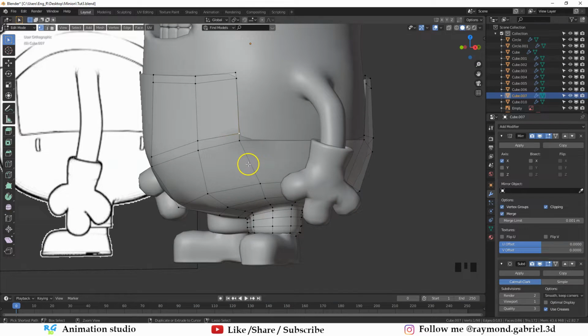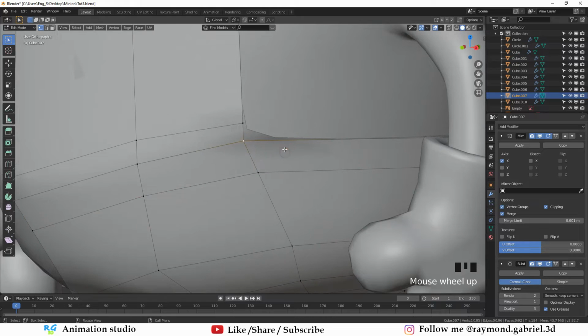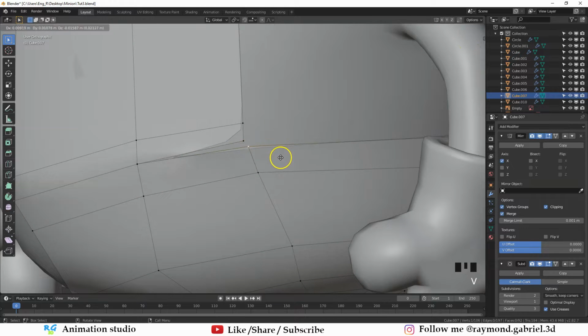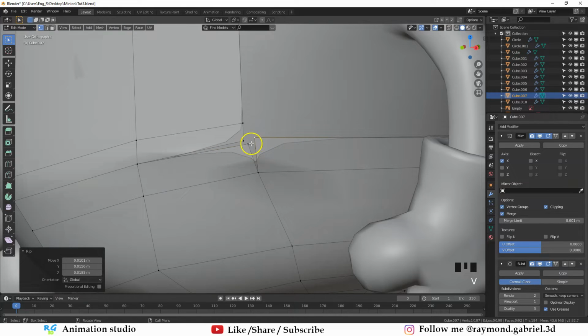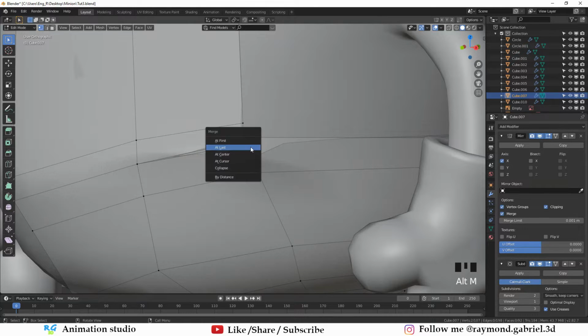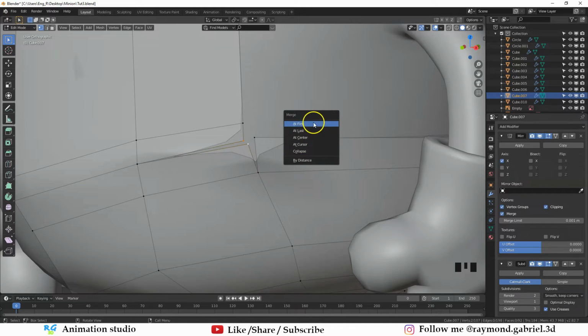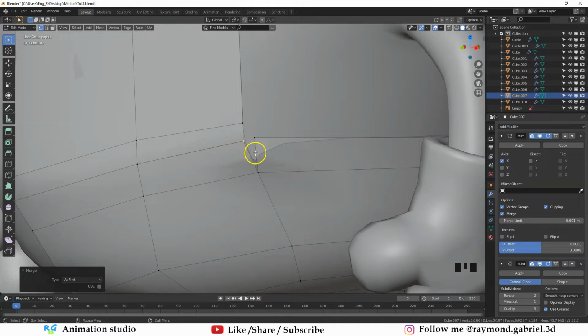Let's add a new edge loop, Ctrl R, and put it around here. Select this vertex and press V on your keyboard and that will split this vertex into two vertices. V again and that will split it one more time. Let's merge these two vertices back, select one of them, then select the other one by pressing Shift, press Alt M and that will get you the merge menu. Press At First and that will merge the last vertex that you have selected to the first one.